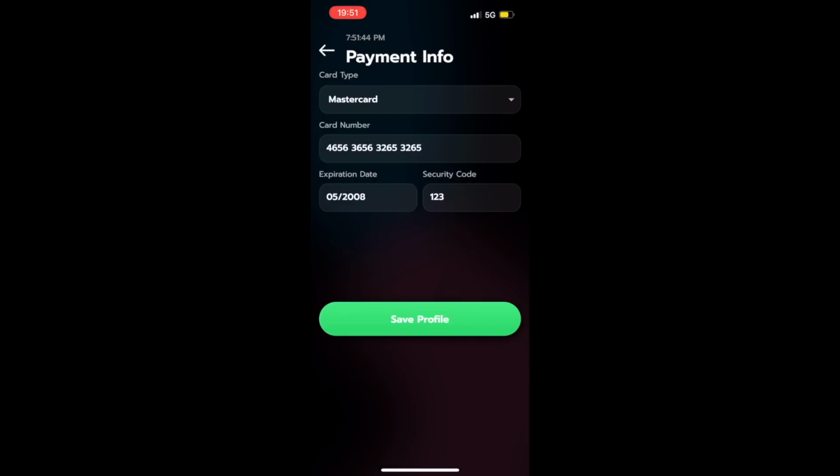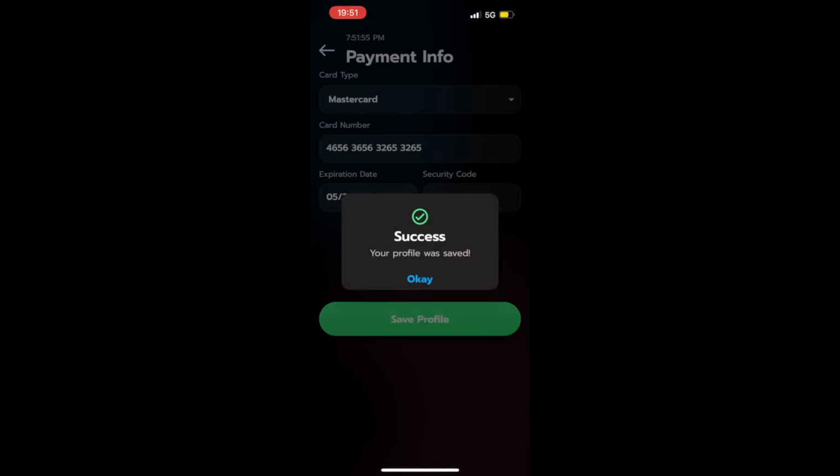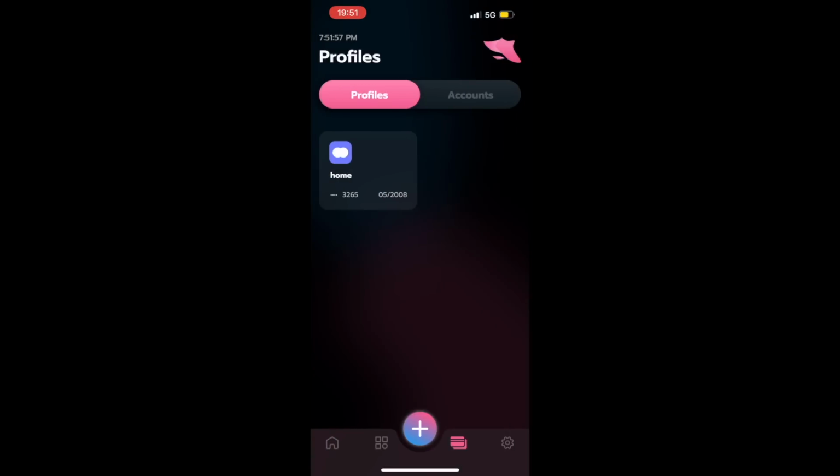Once you've done that, pressing next will bring you onto the payment info page, where you'll now add in all of your different credit card details. Now here, once you've done that, you can press save profile and it'll be saved.